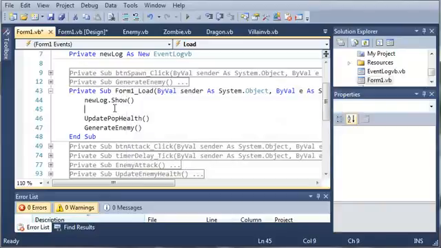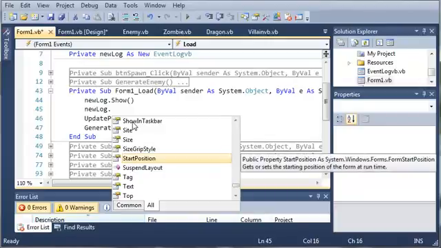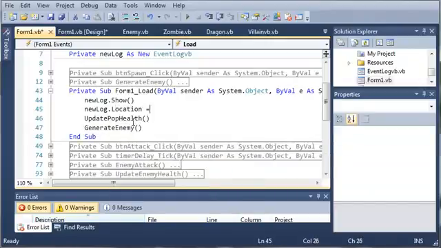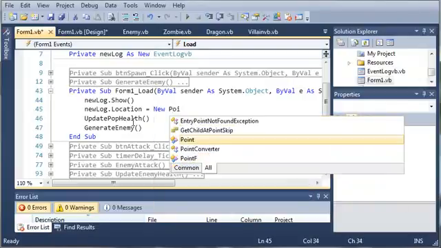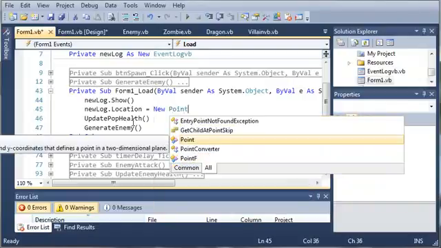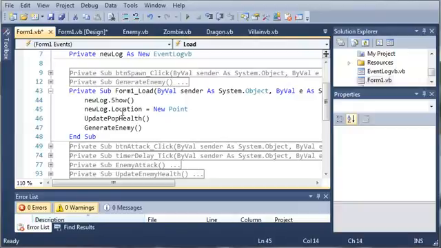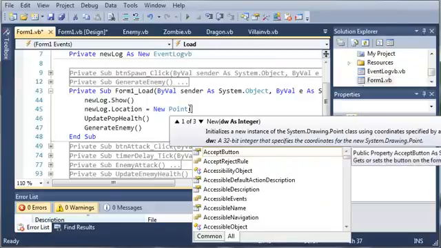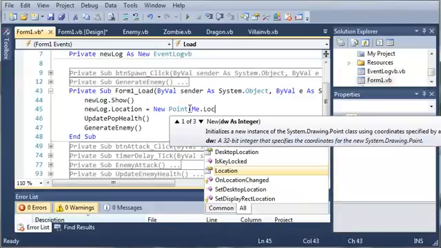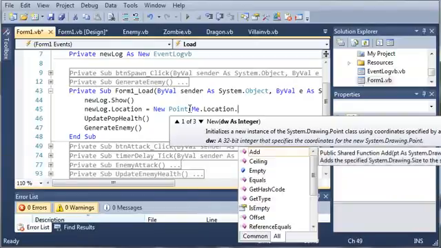So now that we got that out of the way, let's go ahead and hook our log to the form 1. So what we're going to do is set the position of new log. So new log dot location is going to be equal to a new point. Now a point has x and y coordinates, because the location property for any form is going to be of type point. So we have to create a new point, and the location is going to be me dot location dot x.